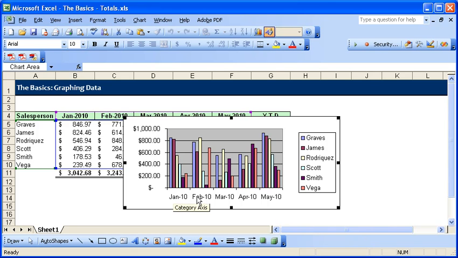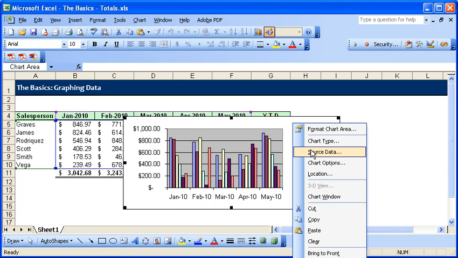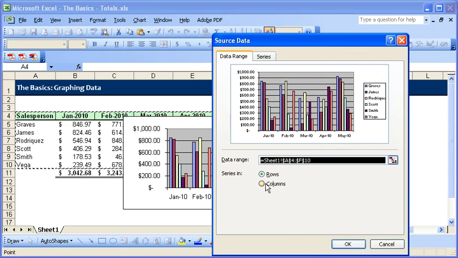It tells us each month what each salesperson did, but it would be better still if we could have the salespersons here along this axis on the bottom instead of the months. To do that, you click on the chart, right click, source data, and select columns instead of rows.